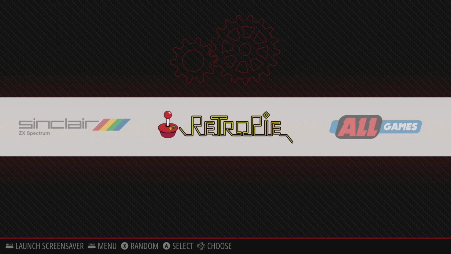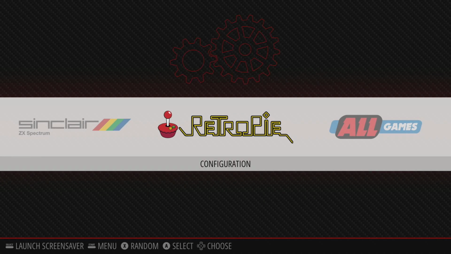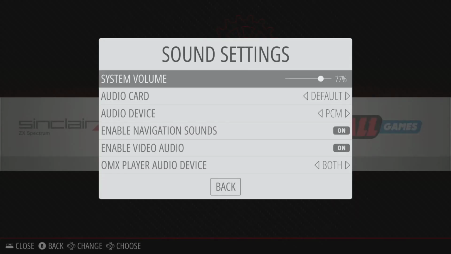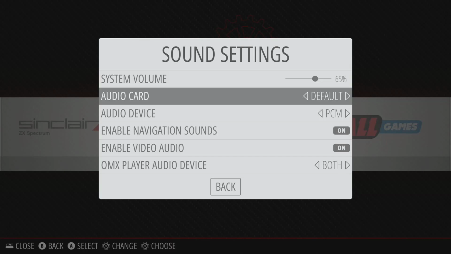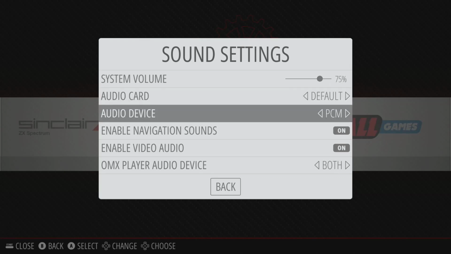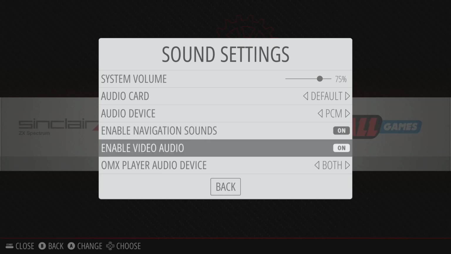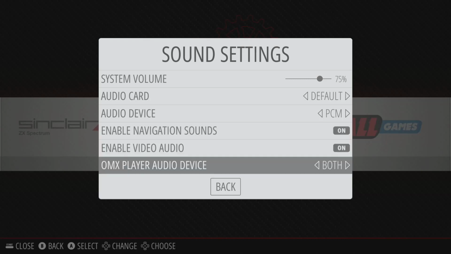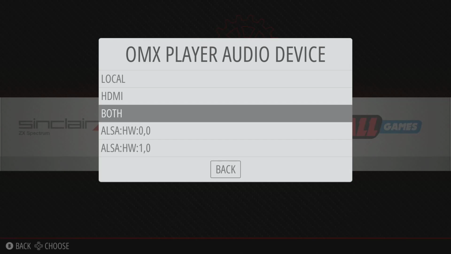So now we'll go back to RetroPie. We're going to go now to see the ES menu. So we have sound settings, 77%. That's a great setting. I usually go for 85, and when I'm recording, if there's background music, I go to 65, which is perfect and doesn't interfere with the recording. Now, I can go back to 75, that's fine. Audio card, that's fine. Default PCM device is fine. Enable navigation sounds, yes, enabled. Now, OMX player device, it's both.